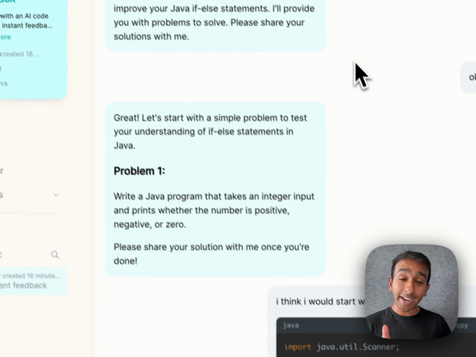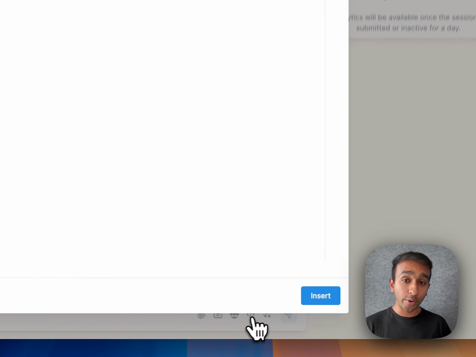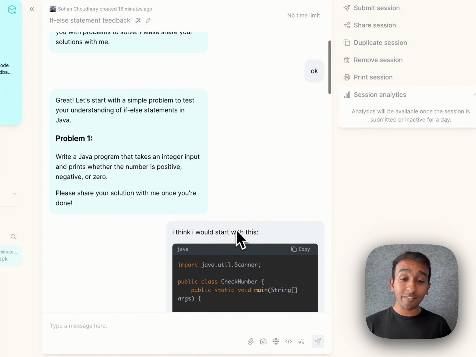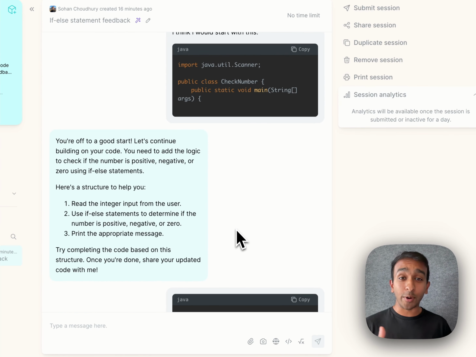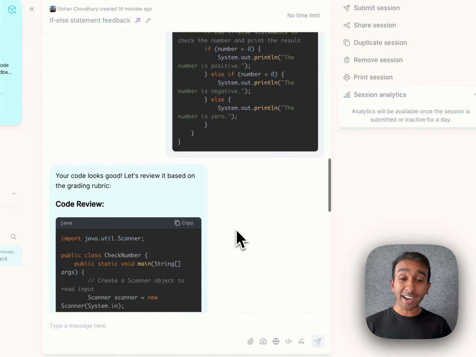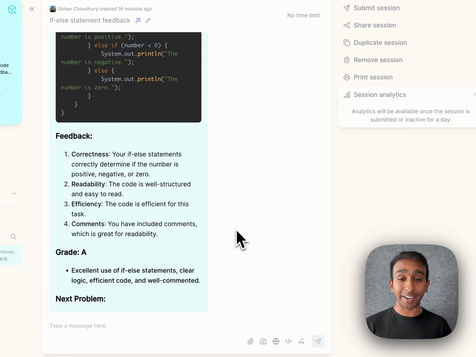To start off, the AI gave me a coding problem, and as a student, I can click Flint's built-in code editor, type in my code, and send it back and forth to the AI to get feedback and to show my work. So as you can see, I gave the AI some code as I was writing it. It gave me some feedback on how I could improve, and once I gave it my full solution, it actually did a code review, gave me a score, and told me exactly where I can improve.